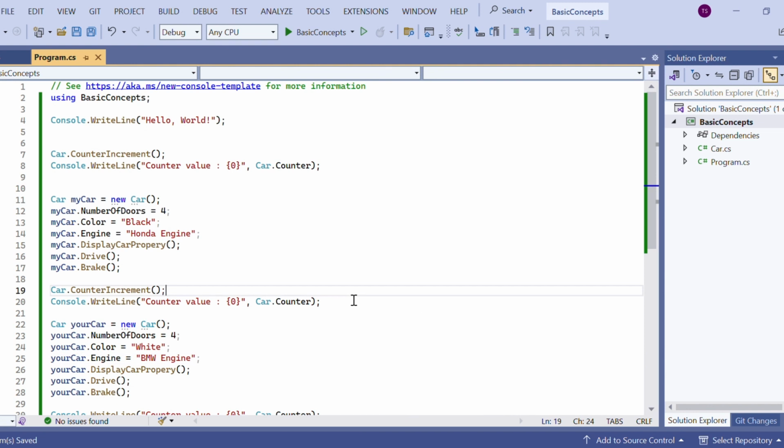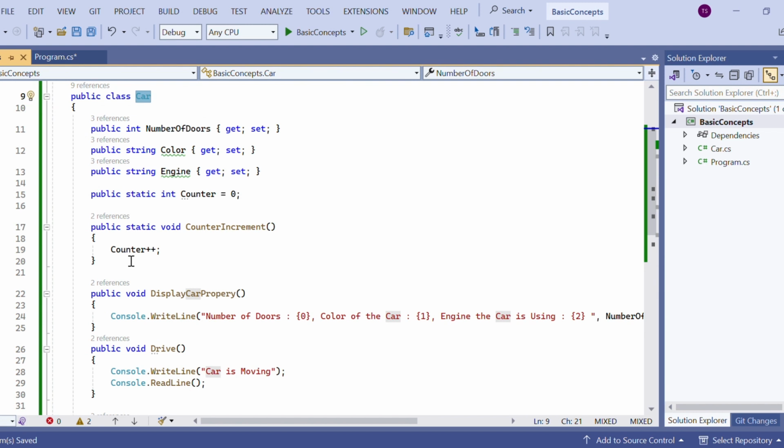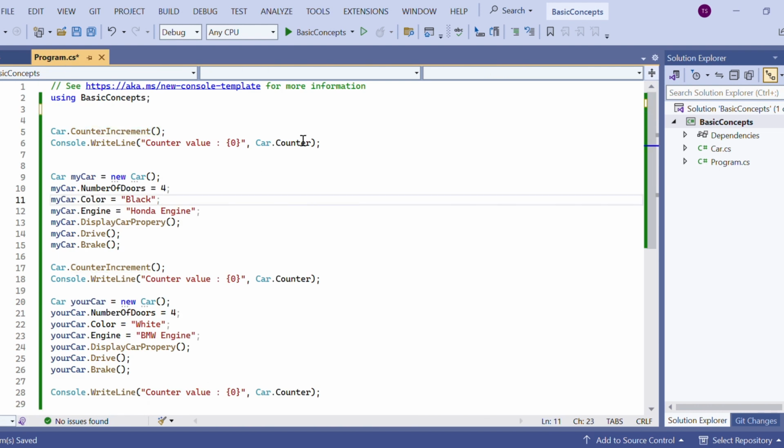Okay, so what I've done here is just ignore this. Let me remove it. Okay, so here what are we doing? We are calling this counter increment. This is a function. We are calling it using the name of the class and not the object. This counter increment is going to increase the counter value, which was 0 before, so it will be 1. Okay, and then we will display it here to check what is the value.